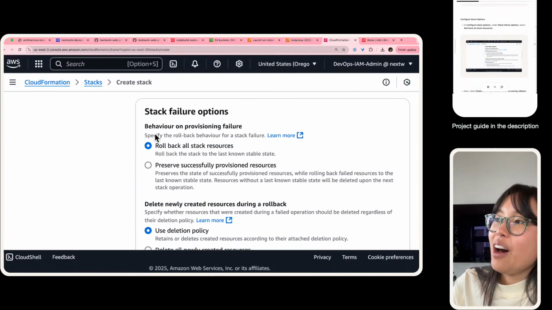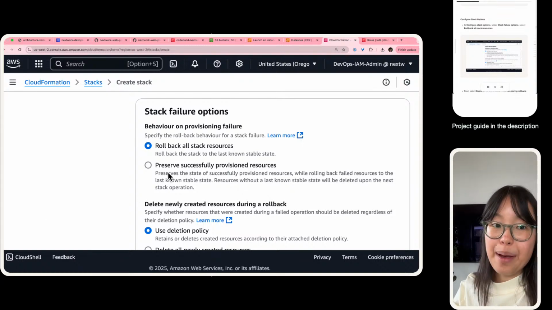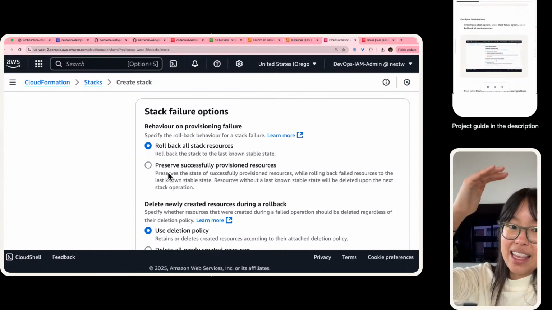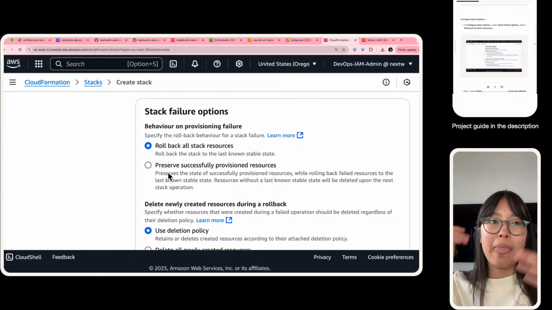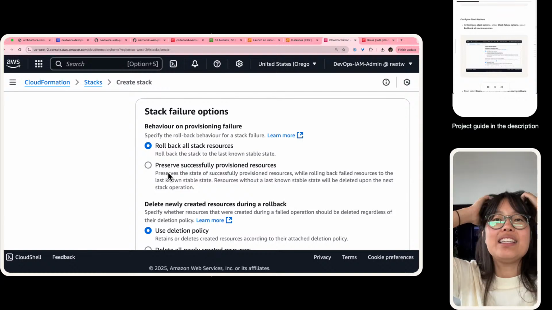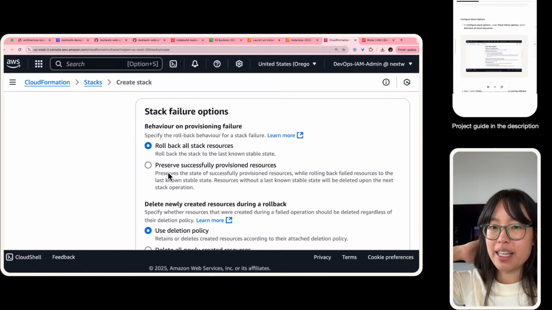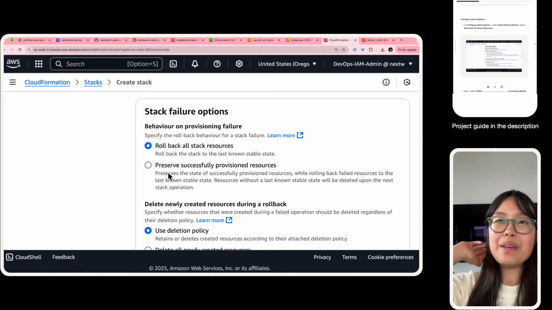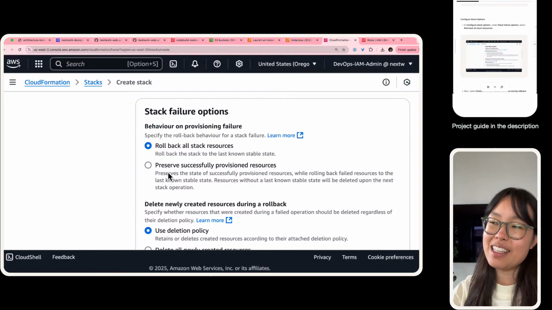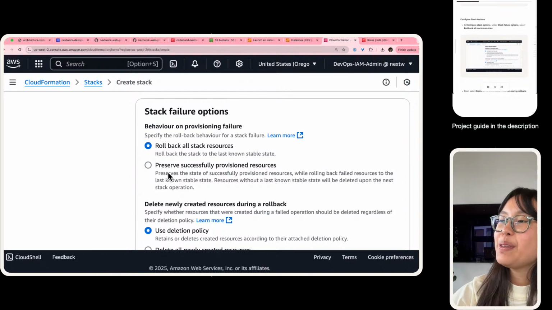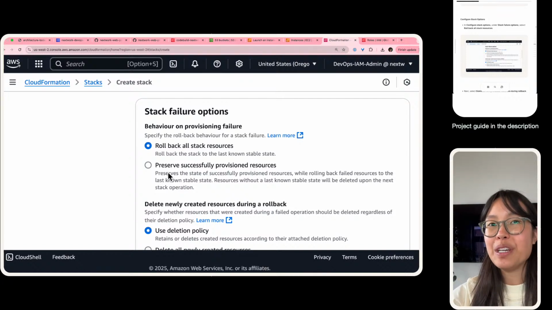And when you're here on stack failure options, this is where you tell CloudFormation what should happen if one of those resources in the template can't get launched. Let's say you write a template and you're like, dear CloudFormation, I want 3 buckets. And for some reason, all 3 buckets have the same name. If that happens, then two of those buckets can't be launched. All of your buckets need to have unique names after all. So what's going to happen is CloudFormation's like, oh, at least one of your resources has failed. I can't create it.